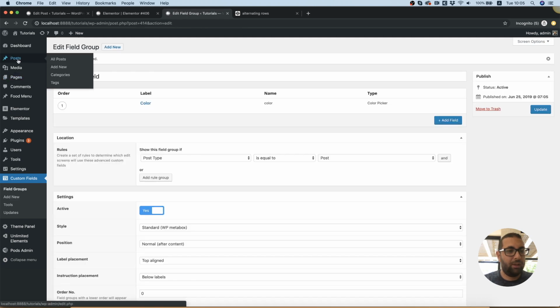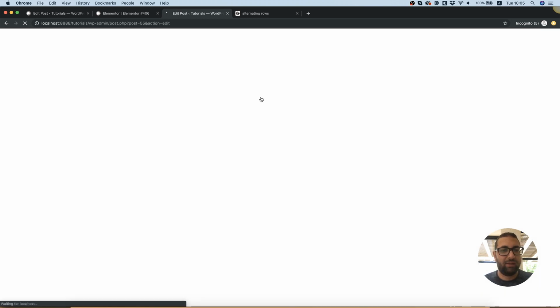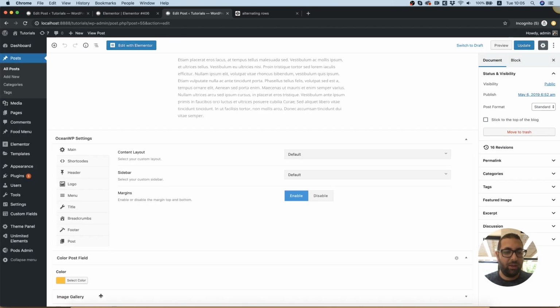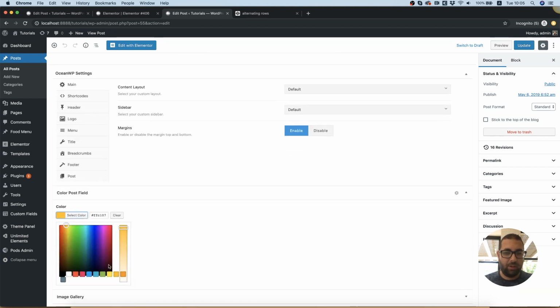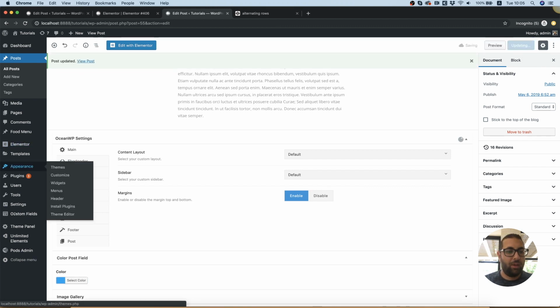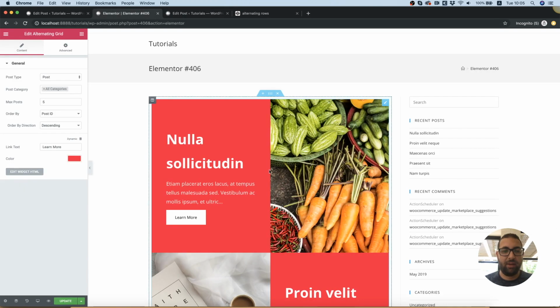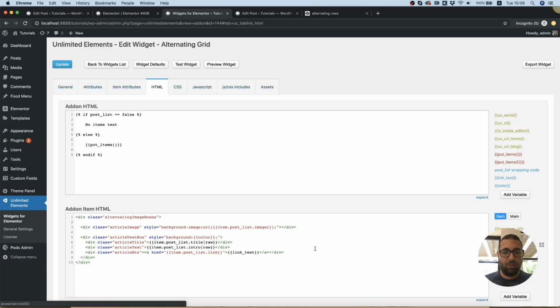Perfect. And inside of posts, I'm going into the first post that we selected as the demo post. And down here, as you can see, we can see the color post field. So I'm going to change that to whatever I want. Click select, click update, and go back into unlimited elements. Now, a quick way to edit this again is by clicking edit widget HTML.